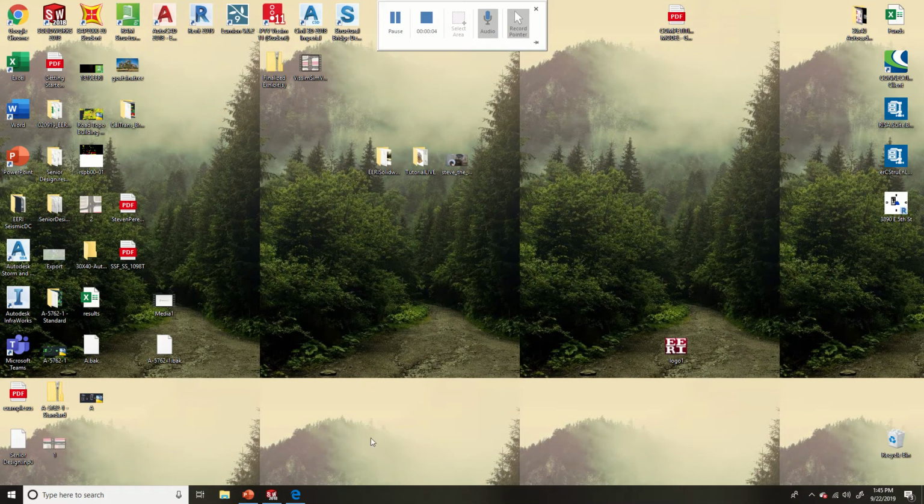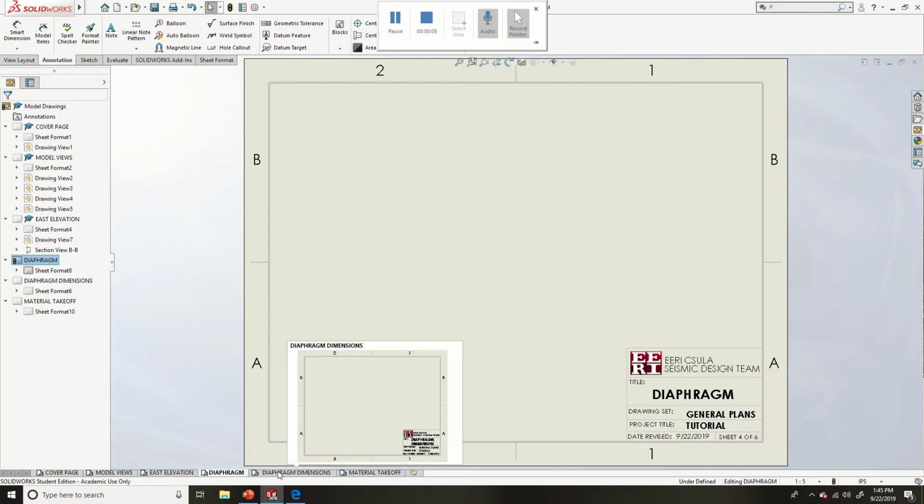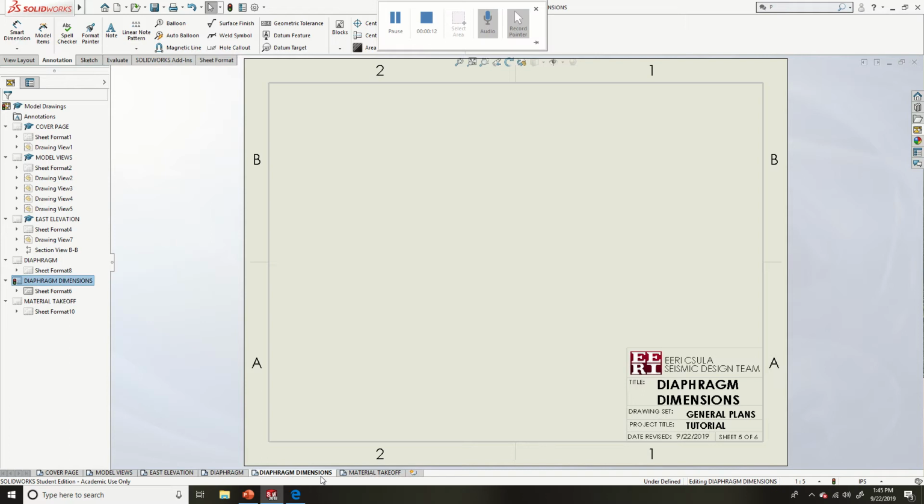So for this video, we're going to continue the drawing sheets. I already went ahead. What we're going to cover today is diaphragm dimensioning and material takeoff. So these are the three sheets. I already labeled everything accordingly. So if you want to go ahead and do that, you can do that. If not, you can just learn what you will need to learn from this. Move forward.